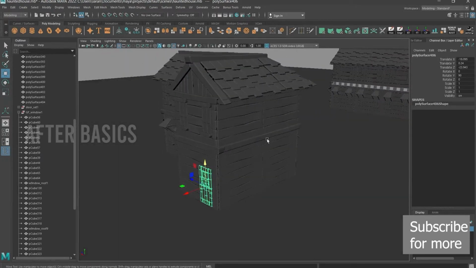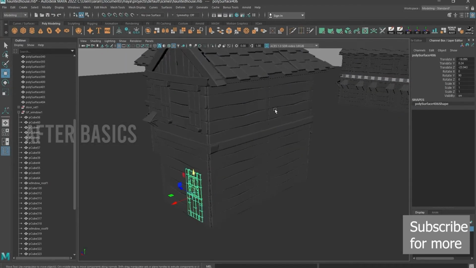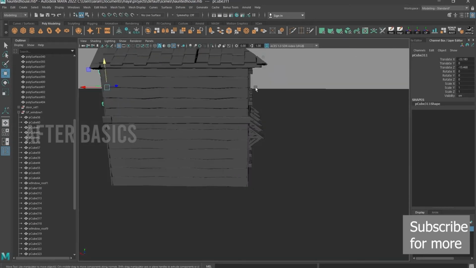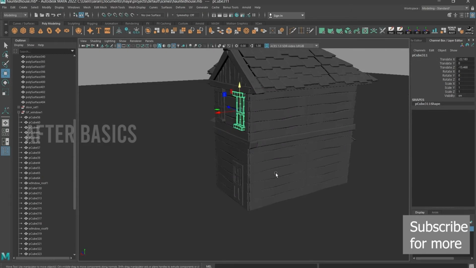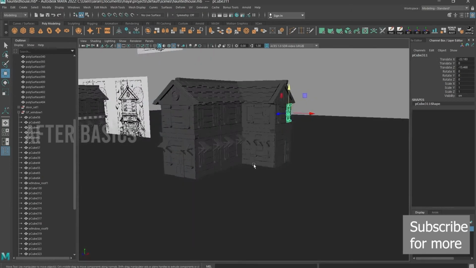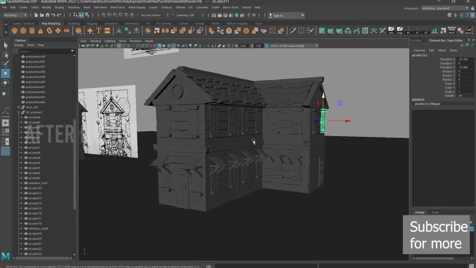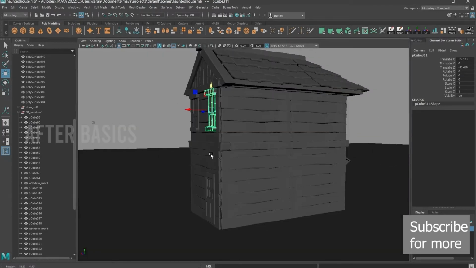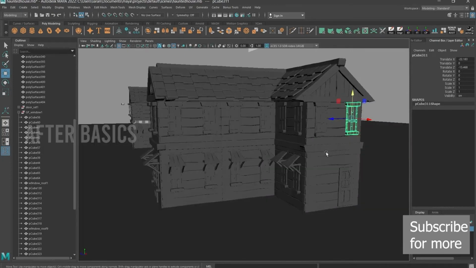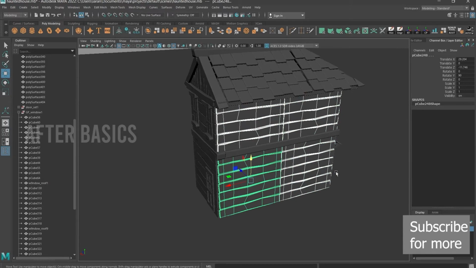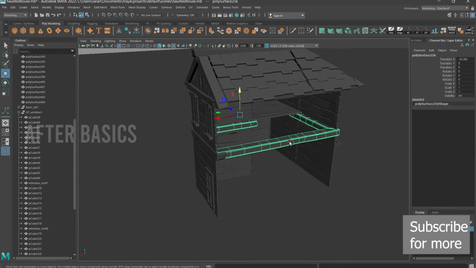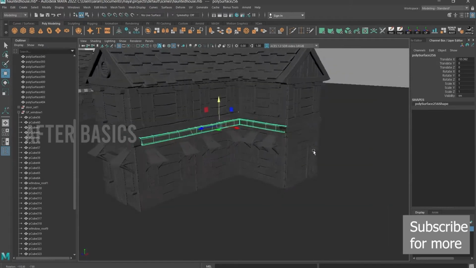If you are doing a turnaround for this, you have to make windows. You need to make them, and you need to copy them and put them here. Since I'm not making a turnaround video for this house, I'm not putting them there. That's all. I can even delete this. It doesn't affect anything, right?